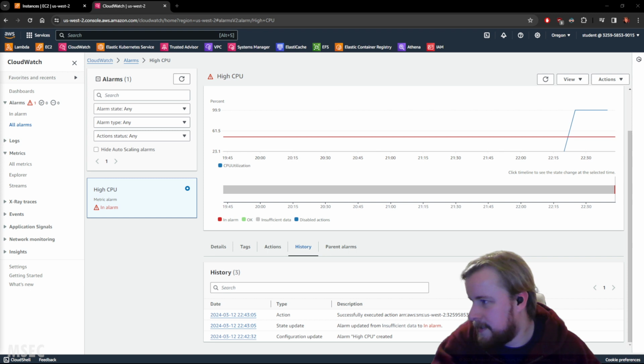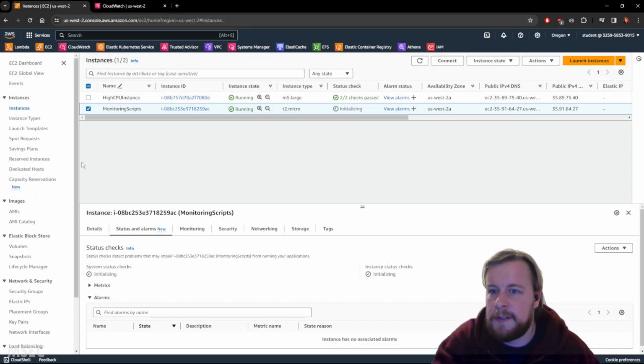Right, we've got two more steps. So we've got creating the alarm using the EC2 console. So in addition to CloudWatch, we can create an alarm. We can also do it from the EC2 console. The process is similar, there are some differences. So let's go back to instances.